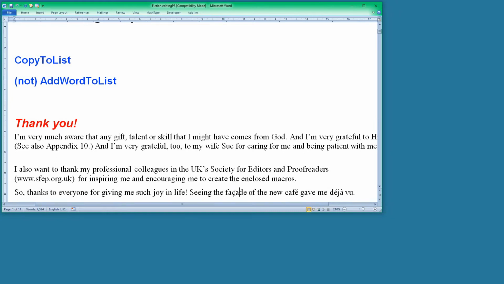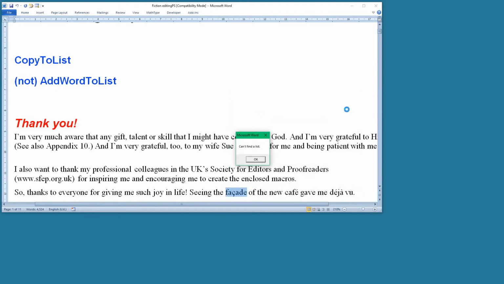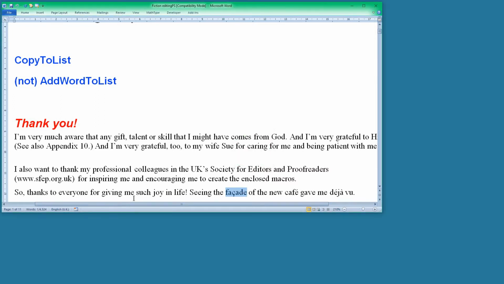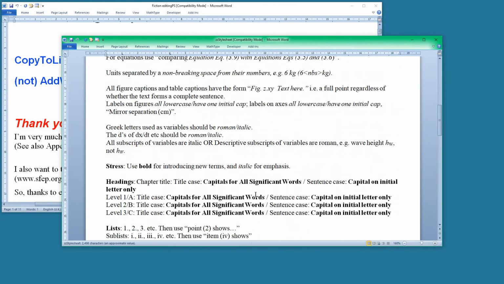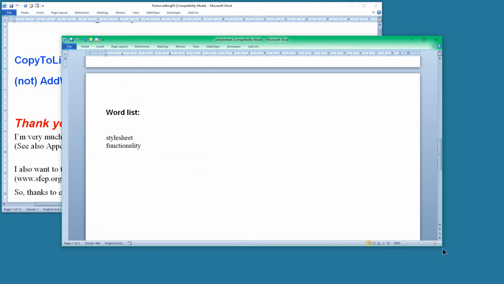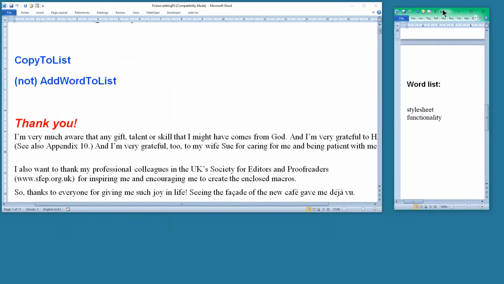So if I click in a word like facade and run the macro, I'll run it from the menu here, copy to list, there it is, run. And so it says it can't find a list. Well, of course not, because I haven't actually created a list yet. So if I just cancel that and load, I'm going to assume that I'm using a style sheet and I want to add words to my word list on the style sheet. So I'll thin that down so that you can see what's going on.